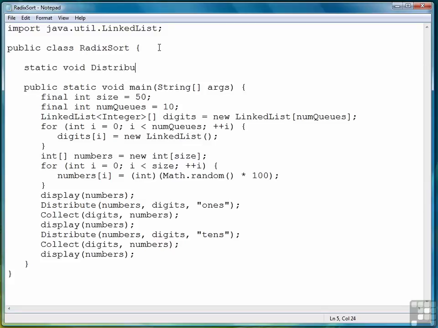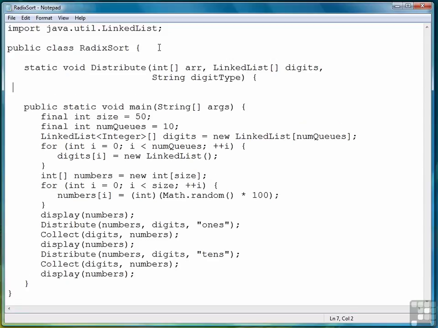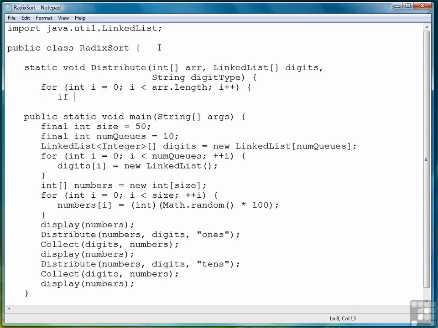The first method is distribute. It takes an array, a linked list array, or array of linked lists, and then the digit type, ones or tens, that we're trying to distribute. Then we write a loop. And we check the digit type.